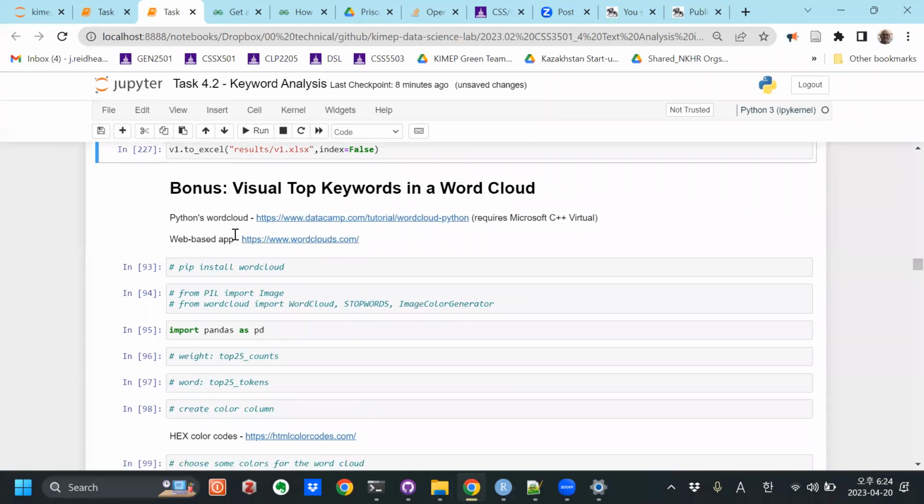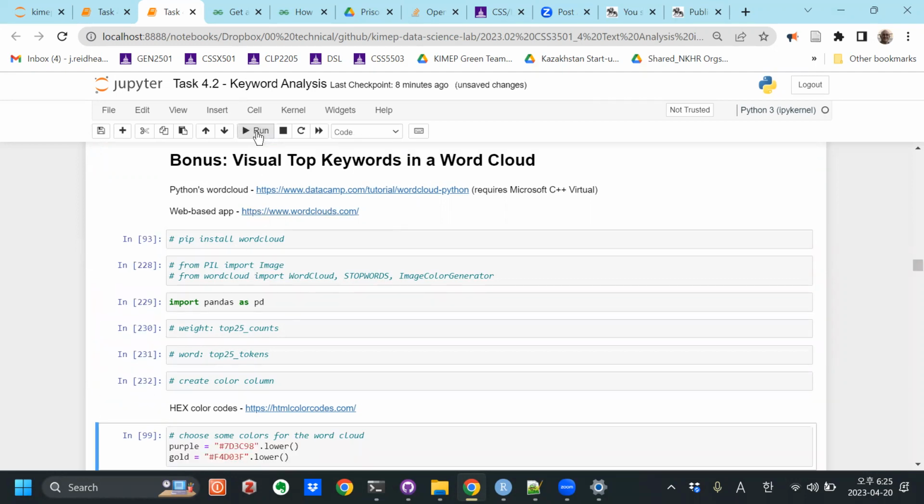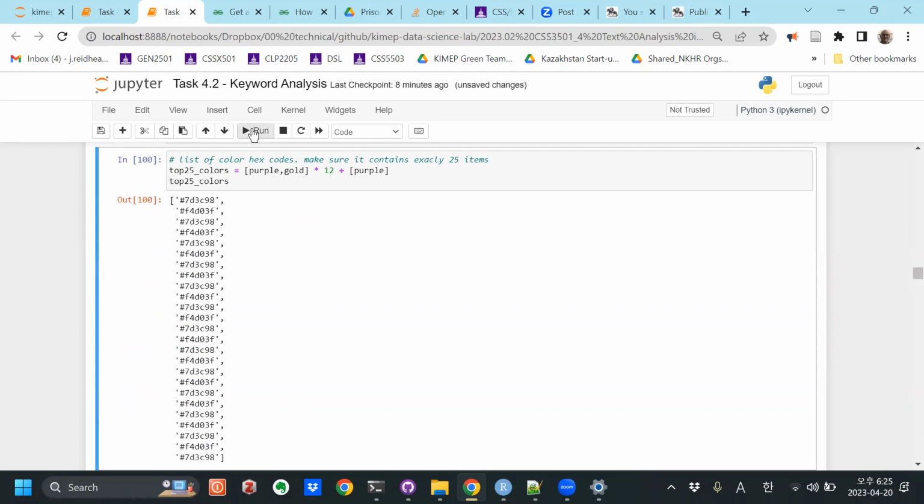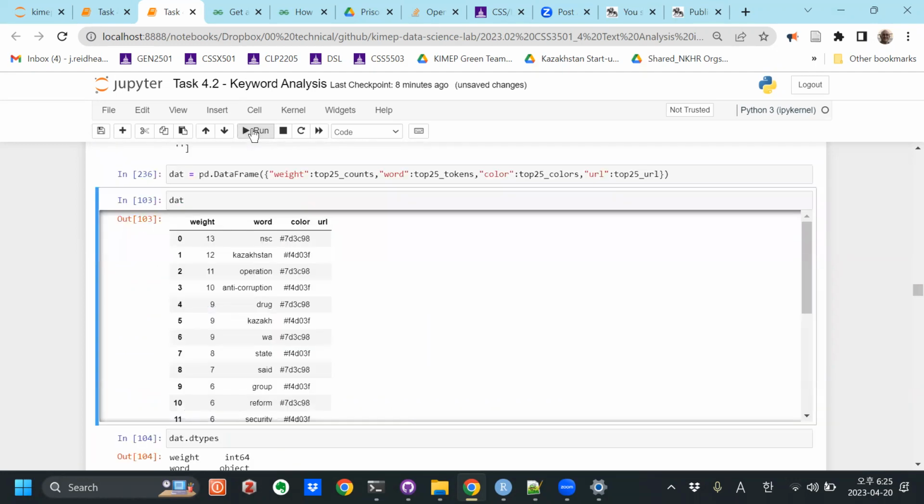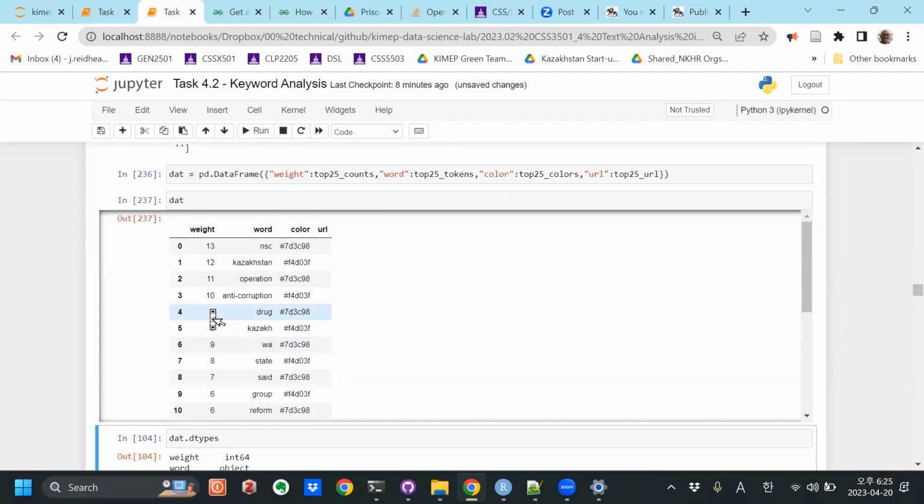So there are lots of websites to do this for free. Like here's the Python word cloud, which I think is more complicated because you have to install the C++ virtual machine. It's annoying. So I just use a web-based one called wordclouds.com. It wants the data to be in a CSV format in a very particular way. So that's what I do here for you: format the hex codes to color it, URLs, whatever. This is the format that the website wants the data in to make the word cloud.